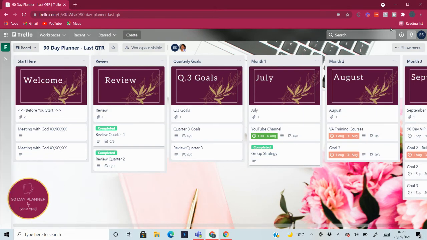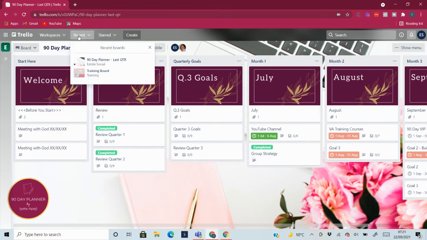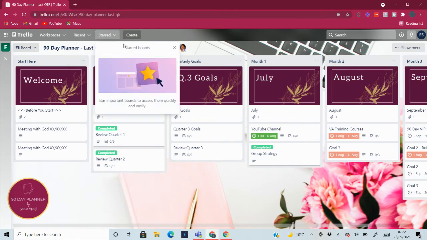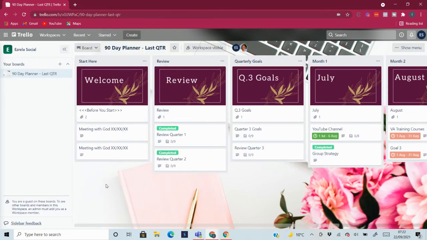So this is what they can see, and this is what they can do. They can see their own workspaces, and they can see whatever board they've just recently looked at. If they had starred boards, they can see all that. But basically, that is all they can see.